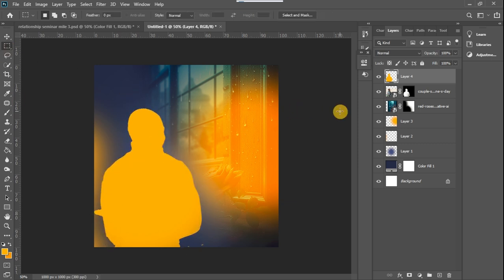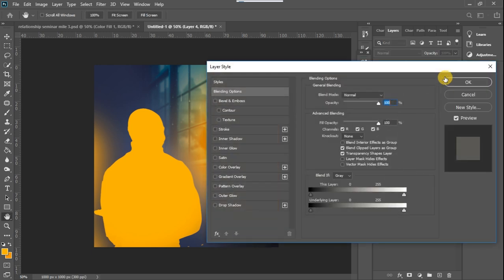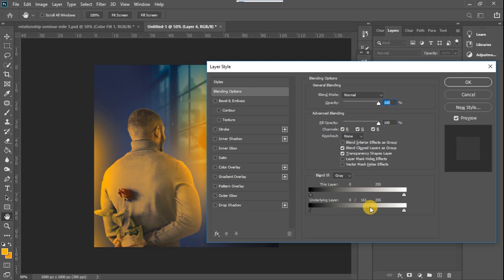Once that is painted in, I'll double click on it, and I'll go to the blend if options under the layer styles, and I'll split this blend if slider like that, and I'll move it to the right like this. Now push this to the right a little more like this. This is to make sure that there is some sort of a reflection from these orange colors on the background. So just pull this back a little.